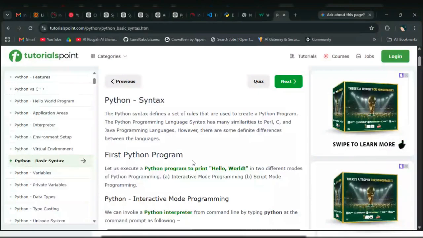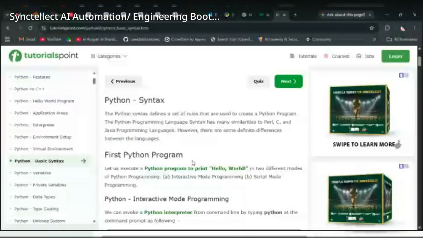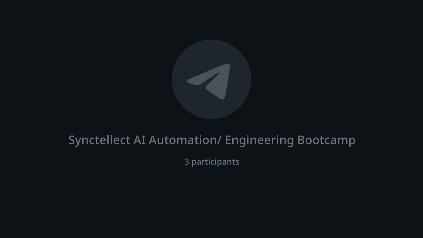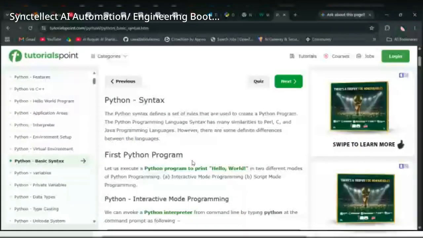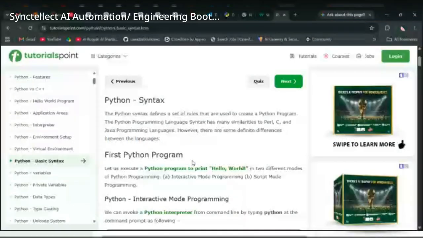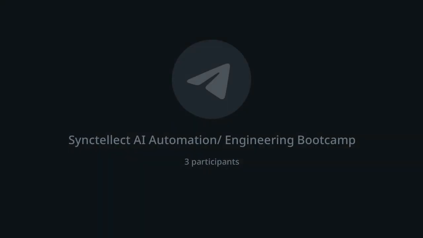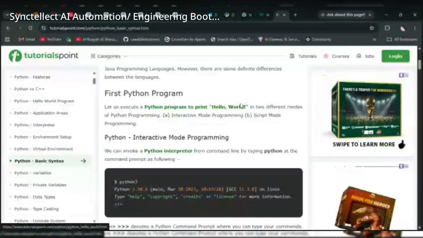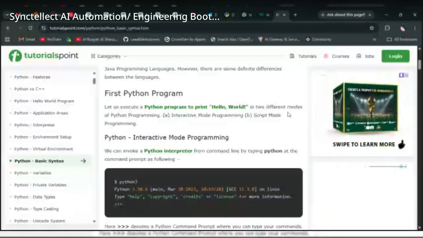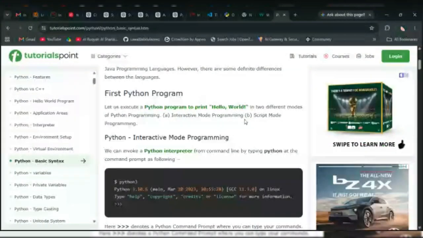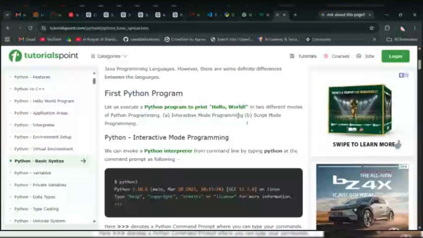Python syntax defines a set of rules that are used to create a Python program. The Python programming language syntax has many similarities to Perl, C, and Java. However, there are some definite differences. Let us execute a Python program to print hello world in two different modes of programming: A, interactive mode programming, and B, scripting mode.